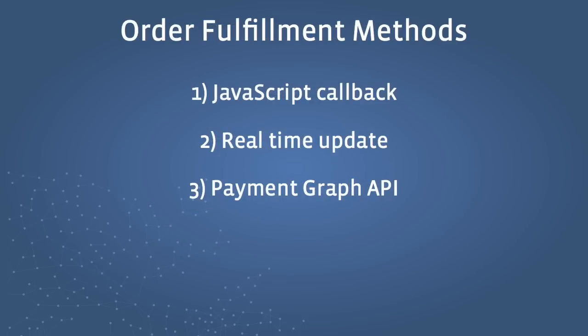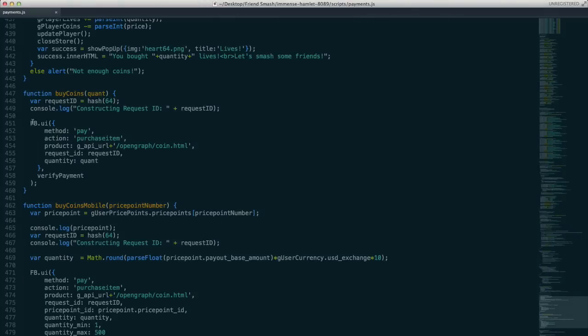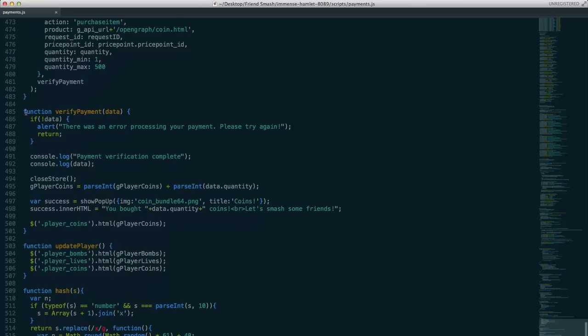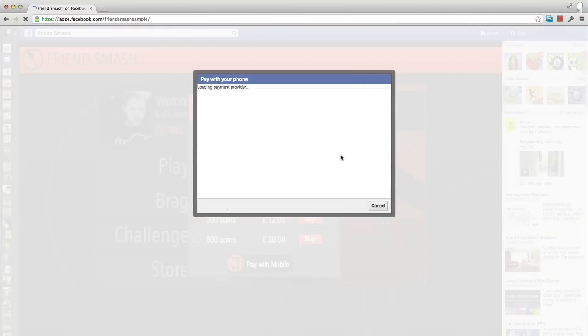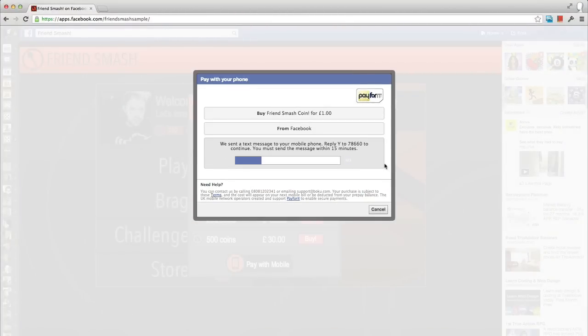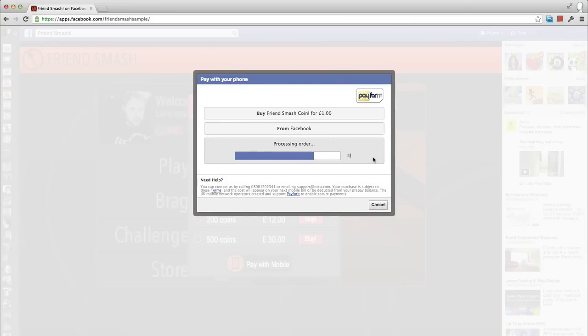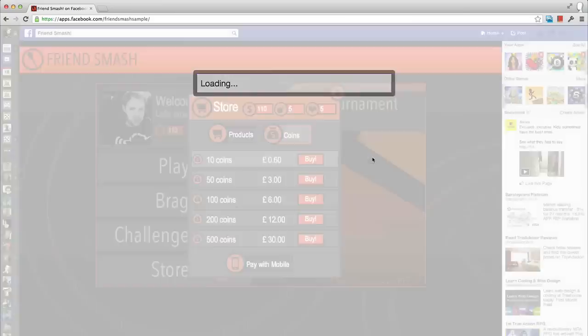Let's look in more detail at the first fulfillment method shown in the diagram, the JavaScript callback. The developer defines this callback function and then passes it as the second argument when invoking the pay dialog. Full details on this are covered in part 3 of this video series. Once the purchase flow completes, the Facebook JavaScript SDK will execute this callback and will pass to it details about the transaction. Here, we're inside the Facebook sample game Friend Smash. I've set a breakpoint inside the callback, which is triggered after the purchase flow has completed. Here you can see the set of parameters passed to the callback.